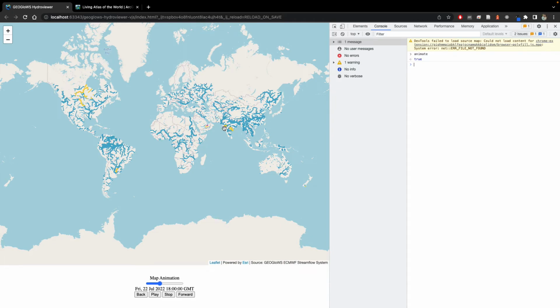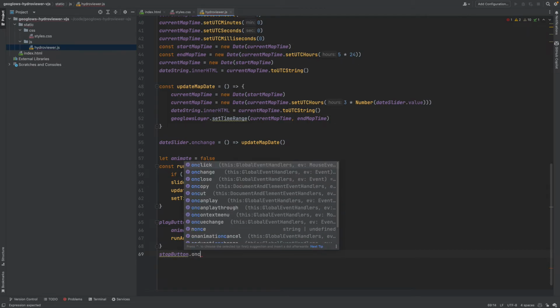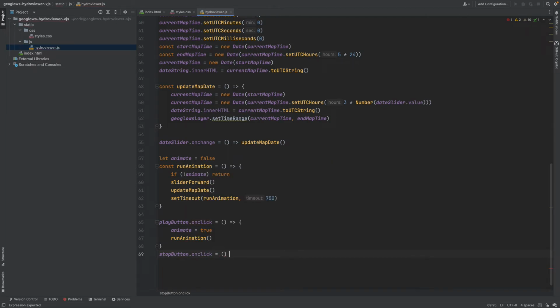That function will never stop running itself. So that's where we're going to need to write code for the stop button. When someone presses the stop button, what we want to have happen when that's clicked is to run a function. And all we need to do is turn animate off, set animate to false. And then the next time the run animation function tries to recursively call itself and move the slider forward again, it will exit the infinite loop because animate has been turned to false.